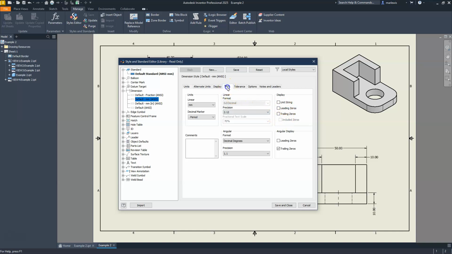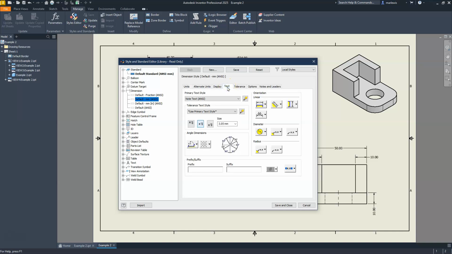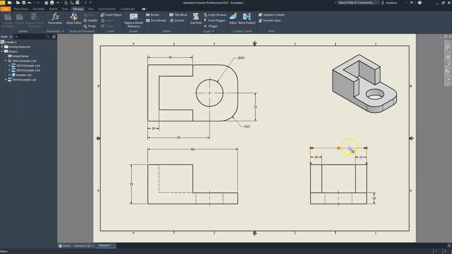And then I'll go over to the Text tab, and I like all of my dimensions to be horizontal. So you can see that underneath my linear, they'll be horizontal. If this is an aligned dimension, I want to make it horizontal. And if it's a vertical dimension, I want to make that horizontal. So that'll take care of all three of the options that we need. I'll hit Save and Close, and all of these should update, right?